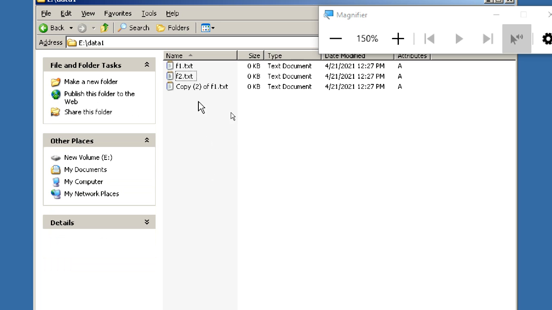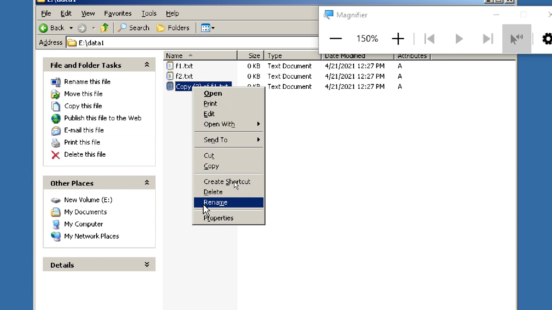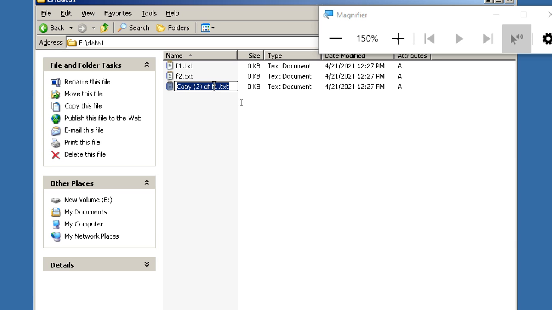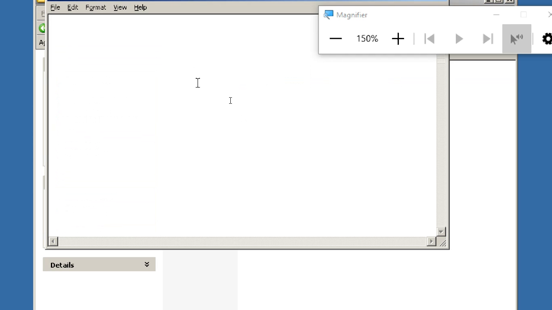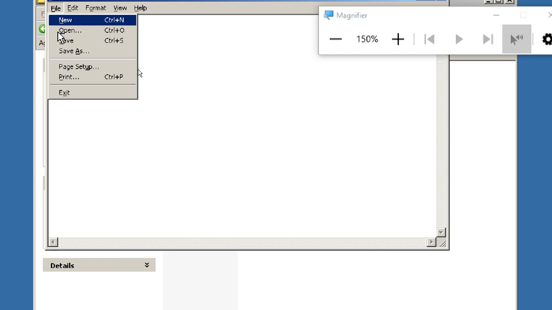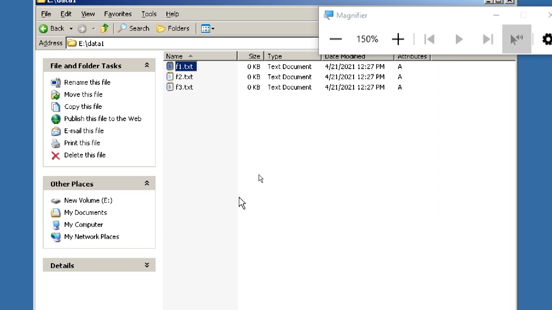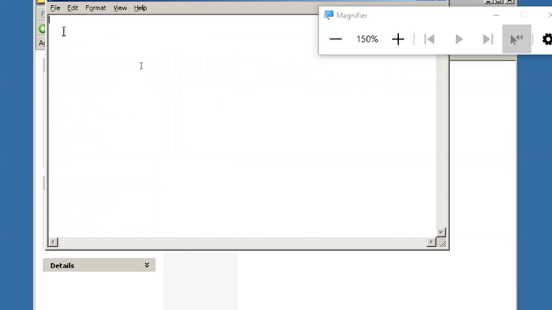Okay. It is better to use command prompt for this one to create files, because it is quite easy. Now this is an F1 file. I put "this is F1 file". Okay. Exit, save. That is easy.